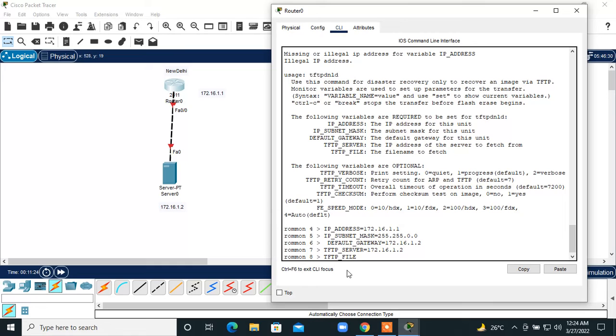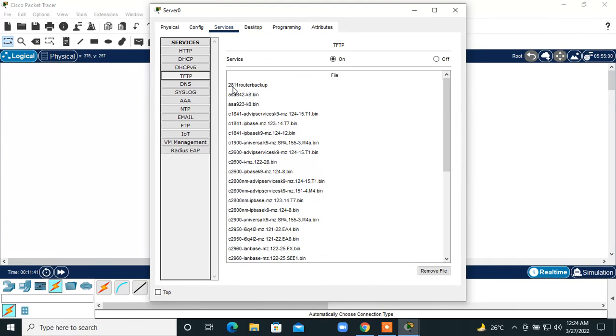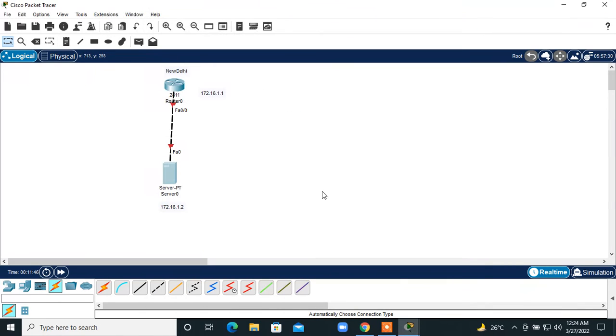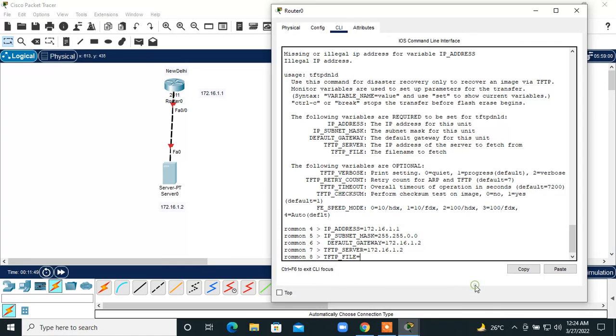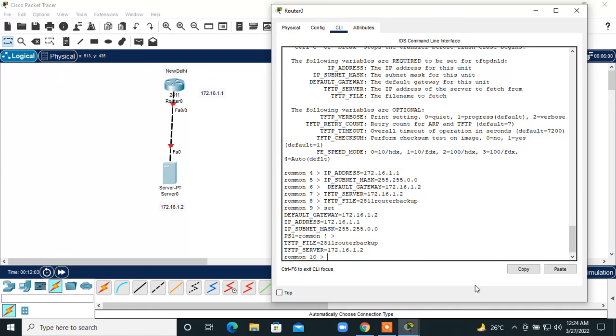I will copy this and again I will paste it. Guys, Control V will not work here, so you will have to just right click and paste it, or you can make use of this copy and paste, right? And we have to give the file name. So if you remember the file name, you can type it here, because I don't want to make any mistakes, so I just want to see the file name. File name is 2811 router backup, right? So 2811 router backup. Say enter. Then you have to make use of this set command. So this configuration has been set.